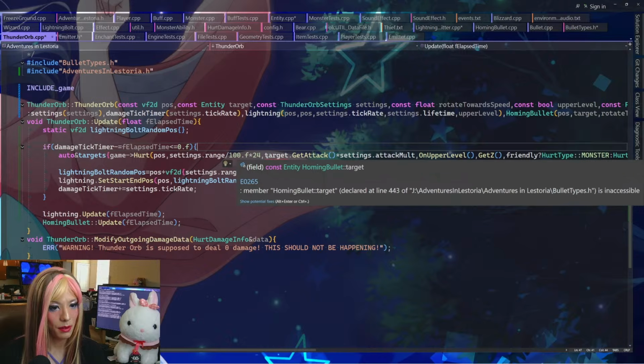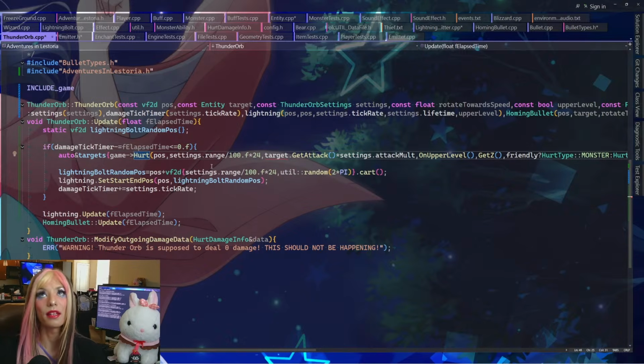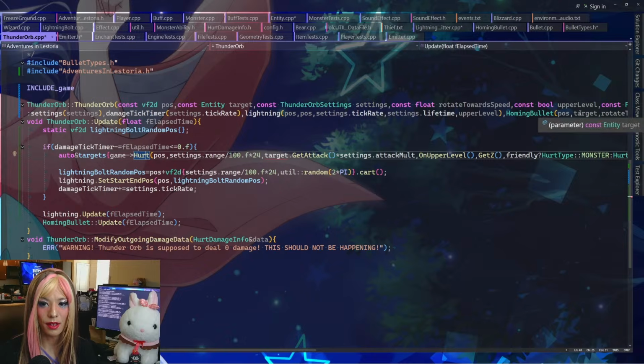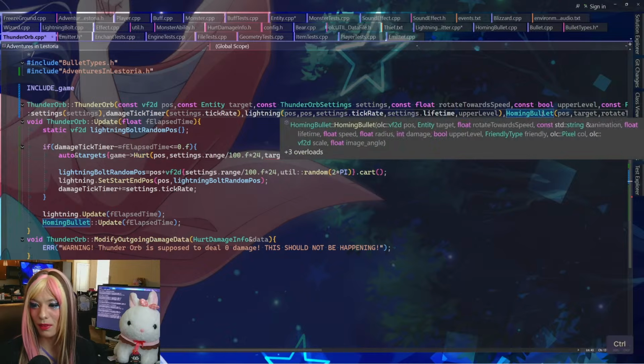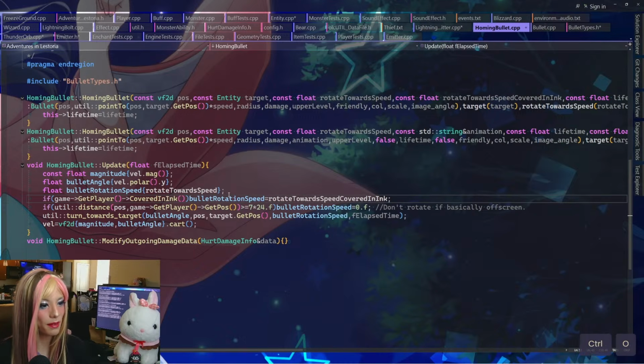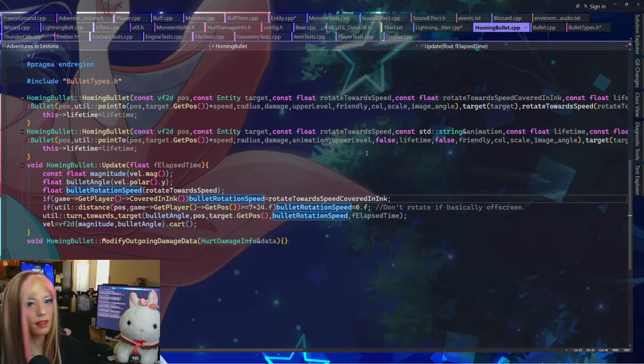But we don't actually know what the target is, do we? Because this is going to hurt anything in range. So it's like, oh, no, we do know our target. Our target's right here. We don't set our target, do we? Oh, it's right here. But it looks like we have no access to our target. Is it not private? Or we need to make it a protected member and allow our child class to be able to access it. So homing bullet is inside of bullet types.